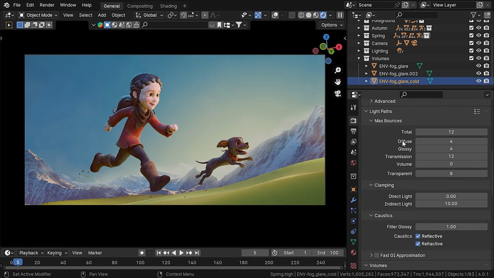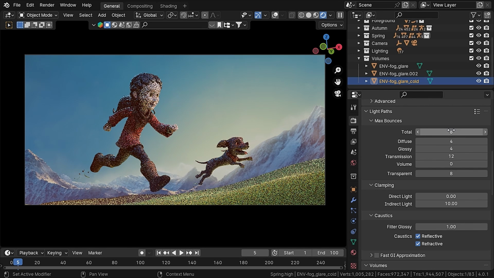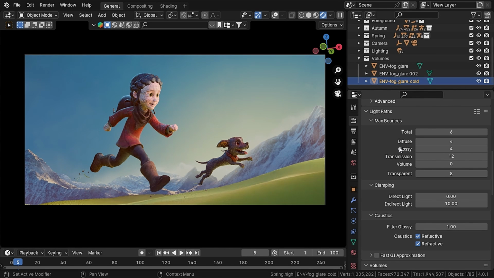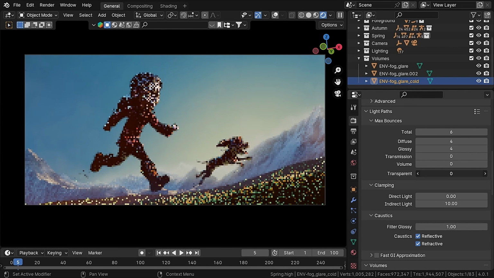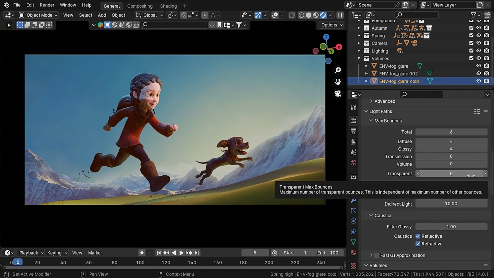Diffuse indicates the color bounces, glossy indicates the reflective bounces, transmission indicates the bounces of materials such as glass. Volume, of course, indicates volume, and transparent indicates the quality of transparent objects. Normally, you won't notice the difference if you set the bounces to 6, and if there are no glass or transparent objects in your scene, you can directly set them to 0. These settings depend on your scene, so try testing them.